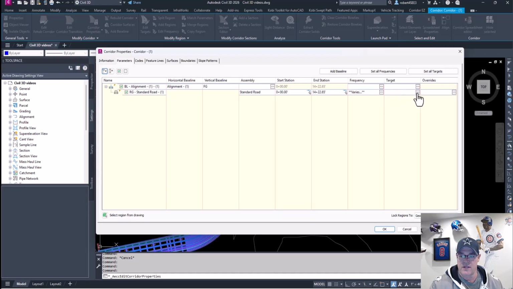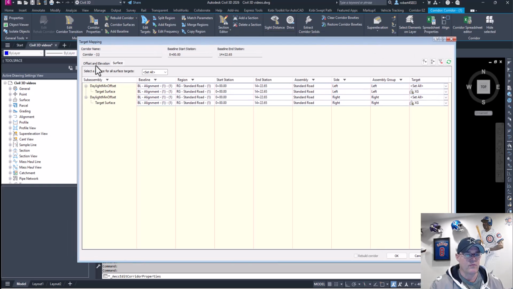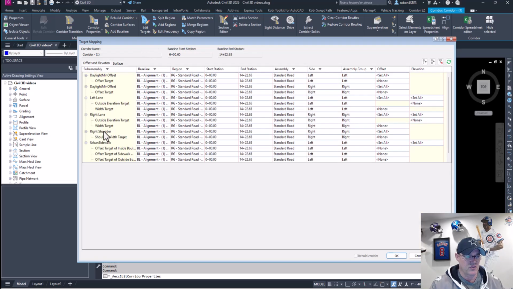So here would be targets. I click on this. And you've got really two tabs here. So you have surface targets, okay? And then we also have offset and elevation targets. And as you can see here, it gets pretty busy. This is why I say don't click on set all targets.